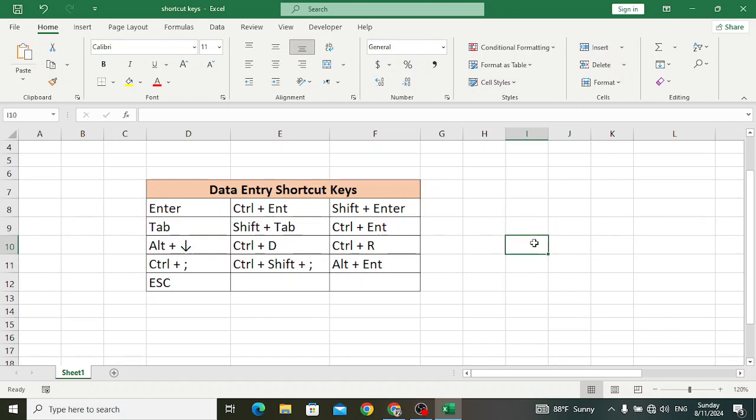Now let's move to the Tab shortcut key, which is used to enter and move right. Like Tab, it will enter and also move us to the right side. But Shift plus Tab is used to move us to the left. Let's try something. Shift Tab moves us. First of all, it will enter, then it will move us to the left side.